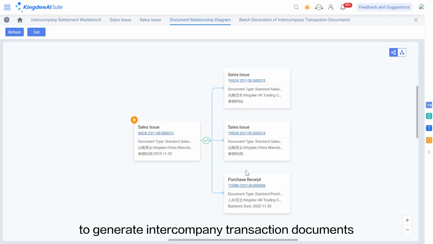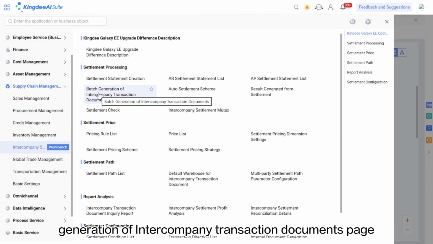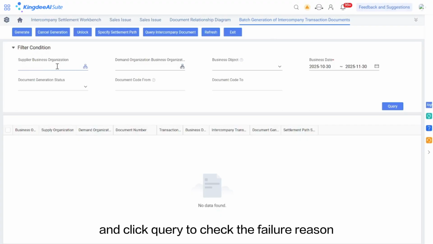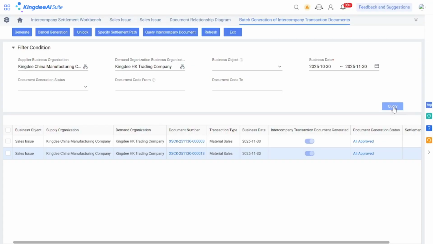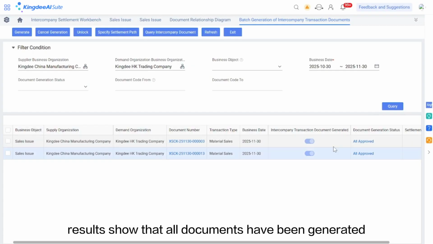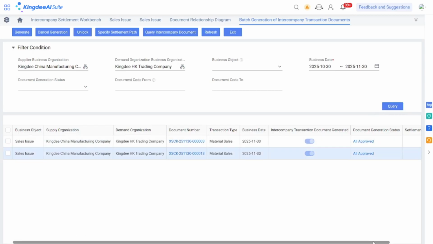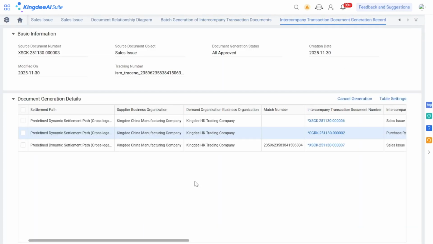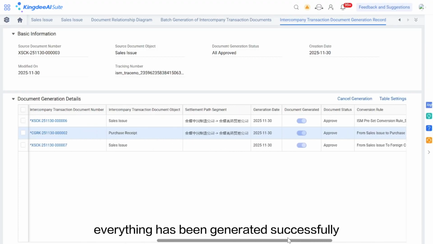If the system failed to generate intercompany transaction documents, we can go to the Batch Generation of Intercompany Transaction Documents page, set the filter conditions, and click Query to check the failure reason. The inquiry results show that all documents have been generated. This means the process was successful. If there are any failure messages, we can click them to review the reasons. In this scenario, everything has been generated successfully.